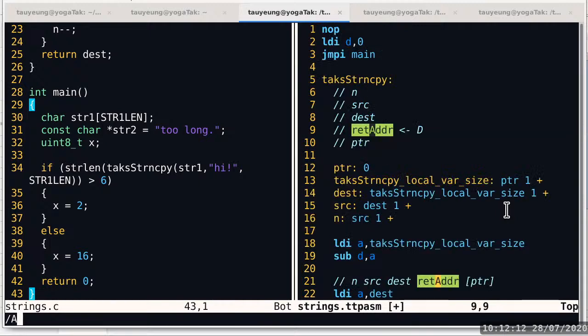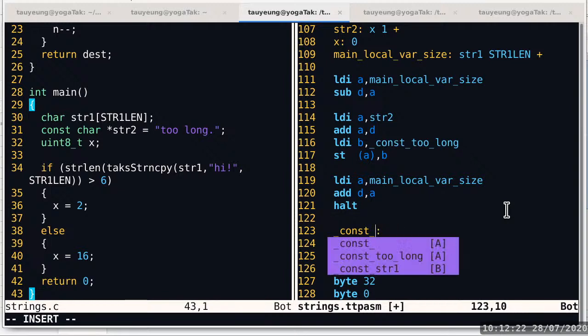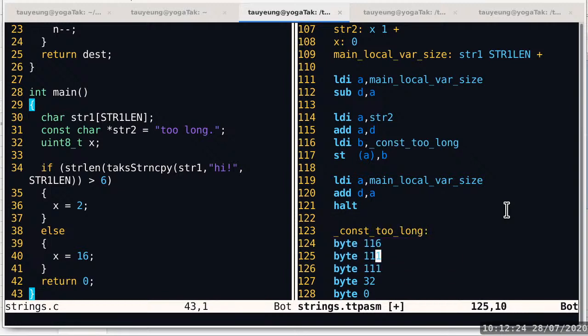I suppose you can change it to const too long, if you want to. And then over here, you change it to what is actually defining it. Even I was too lazy to actually finish spelling out too long in ASCII code, but you can imagine that it would just take up some extra bytes.